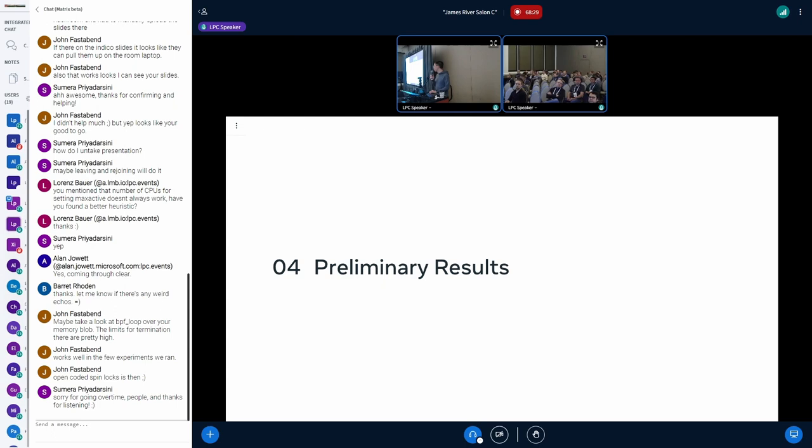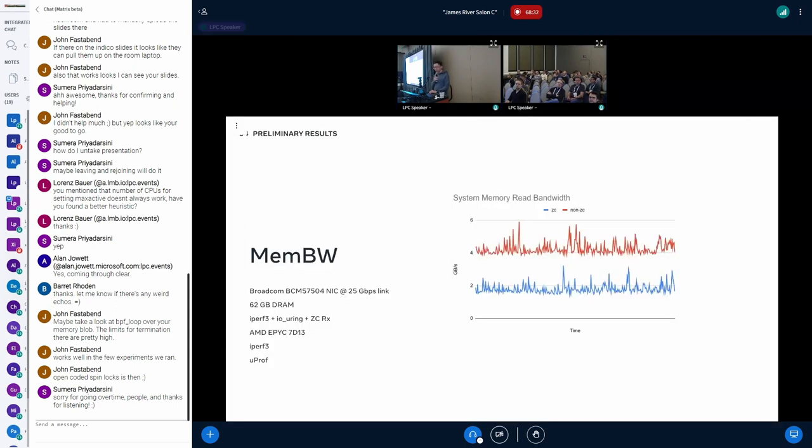I'll show some early results that we got using this. We measured the system bandwidth on a host with a Broadcom NIC that has 62 gigs of RAM, and we use iperf3 as the benchmark. We modified iperf3 to use io_uring and this zero copy API that we've added. We measured the system bandwidth using vendor provided measurement tools. For AMD, it's uProf. The red line is without zero copy and the blue line is with zero copy.